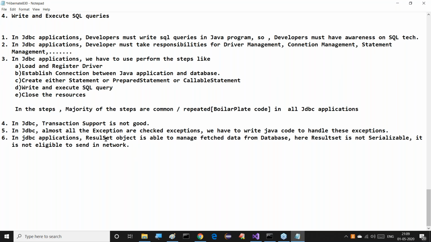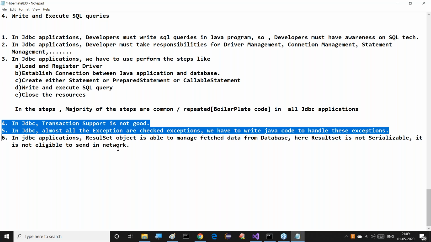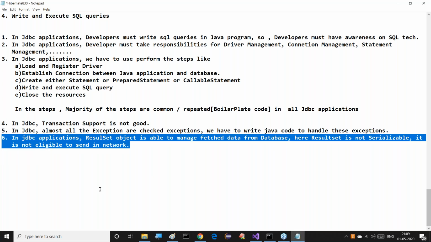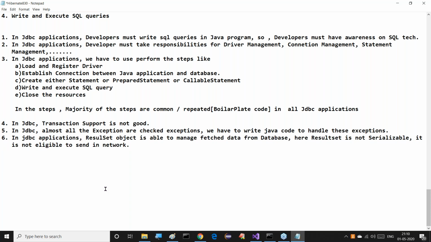Next, in JDBC transaction management is not good. In JDBC, almost all the exceptions are checked exceptions, so to handle them we have to write some code explicitly. Next, in JDBC applications, the ResultSet object manages the data fetched from the database. Here, the ResultSet object is not serializable, so it is not eligible to be sent over a network. That's it. These are the various points we have to understand about the drawbacks of the JDBC persistence mechanism.